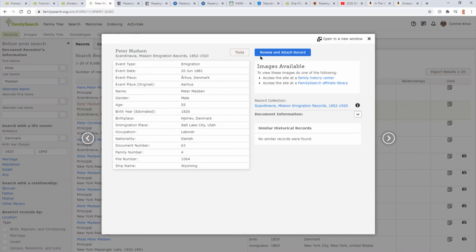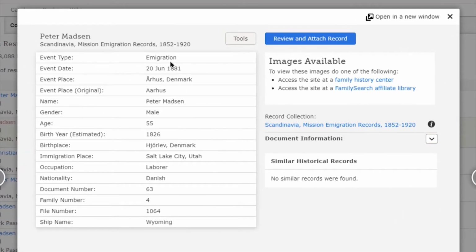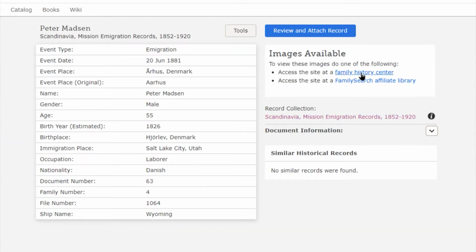For example, if we want to take a look at this record, Scandinavian, this is an immigration record, meaning he's leaving Denmark. In this case, it says to view the images, we either need to be at the Family History Center or access to the Family History Affiliate Library. So in this case, we cannot get any more information, but this is probably enough information to determine whether this is your ancestor. You would still want to chase down the original image so that you can determine who this person traveled with.